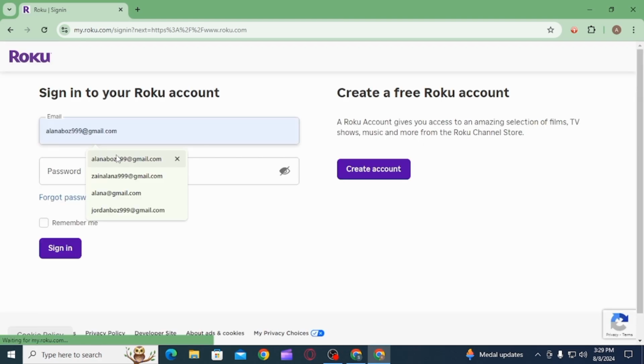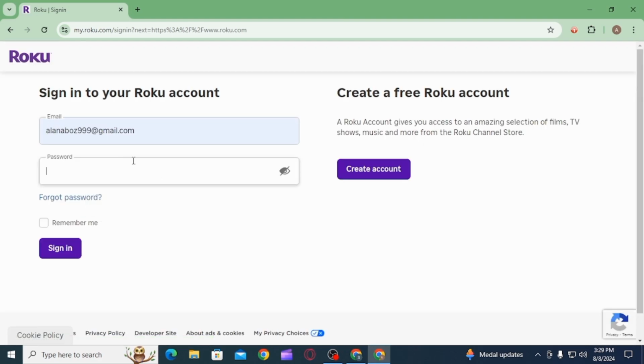Here, enter your email address. After that, enter your password. Check this box that says remember me if you want your details to be remembered. Now click on the sign in option.